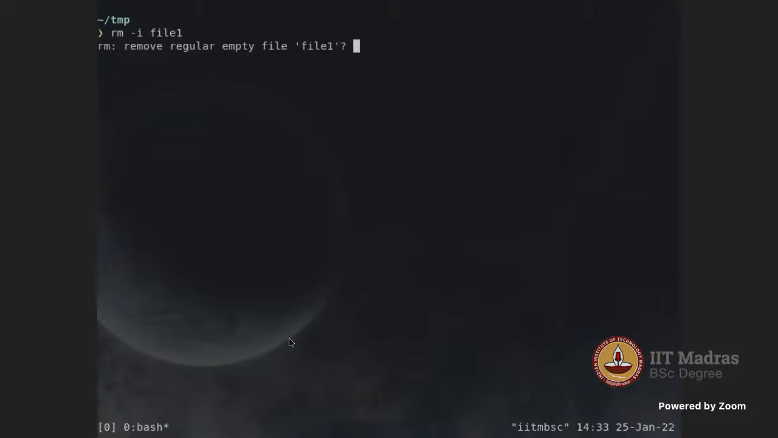It will ask if you want to delete this empty file. It is better to be very cautious when deleting files, unless you don't have lots of files to delete. So what does -i do? -i will prompt you every time before the removal.